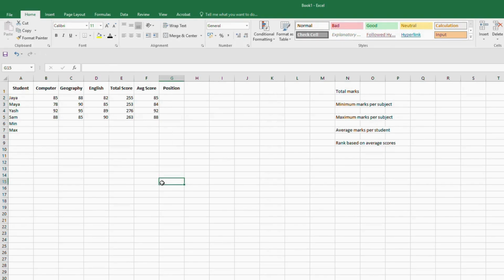Now we'll identify the lowest score achieved by each student in each subject. Similarly, we'll find out the maximum score achieved in each subject by each student. And for that, we will use the MIN function. Again, equal to, type MIN, open brackets, select all the scores by each student, close the bracket and press enter. And the score 78 is written since that is the lowest value.